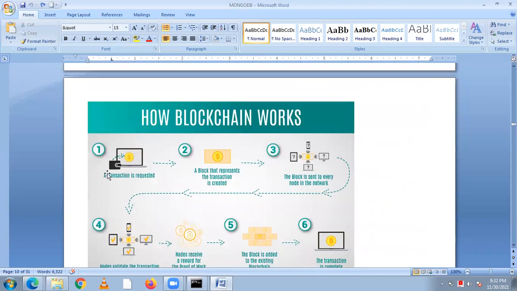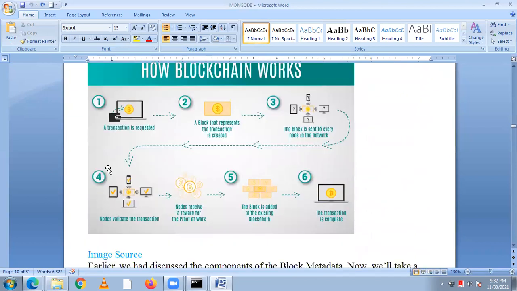Now you have seen the diagram of how blockchain works. First, a transaction request. Second, a block that represents the transaction is created. Third, the block is sent to every node in the network. Fourth, nodes validate the transaction. Next, the node receives a reward for the proof of work, and the block is added to the existing blockchain, and finally the transaction is completed. So that is how a transaction is completed via blockchain.